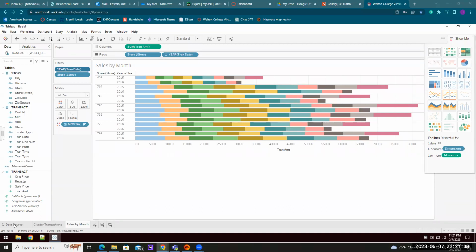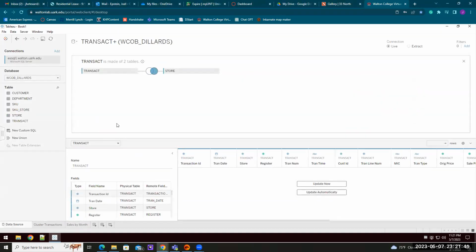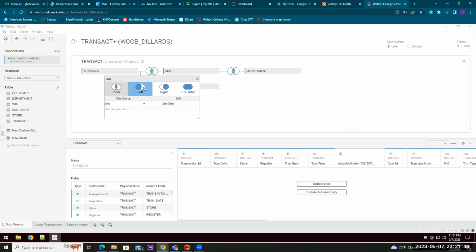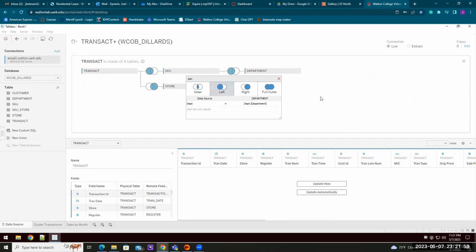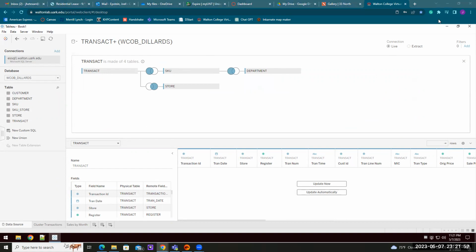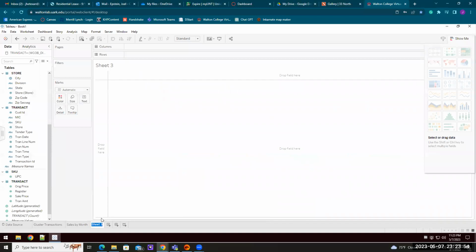Okay, now we're going to go back over to our data source here. We're going to double click our SKU and our department, and we're actually going to make these left outer joins right here. There we go. All right, so now after we did that, we're going to create a new worksheet, and we're going to call this one Sales by Department.